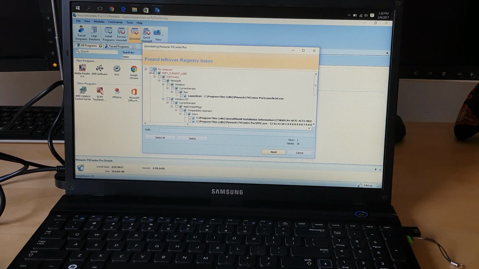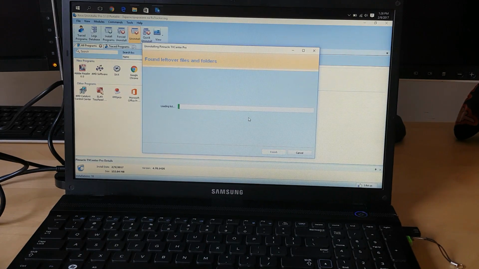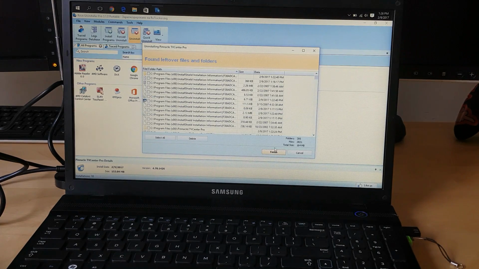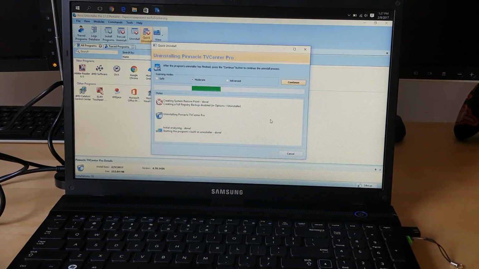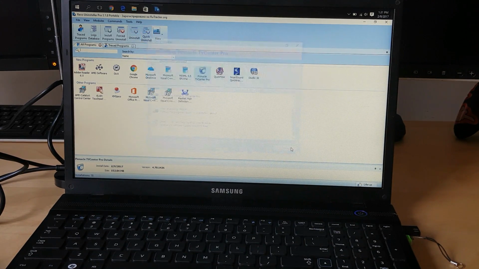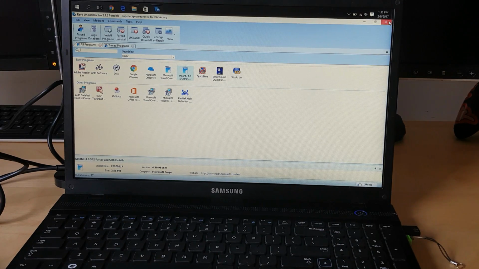You see a bunch of them. Just select all of them and click next. Yes. And I will totally wipe out Pinnacle TV Center Pro, the old version, but it will keep all third-party programs that were installed with this, all the plugins. Just click finish. Yes. And right now we can see it's gone all the way.